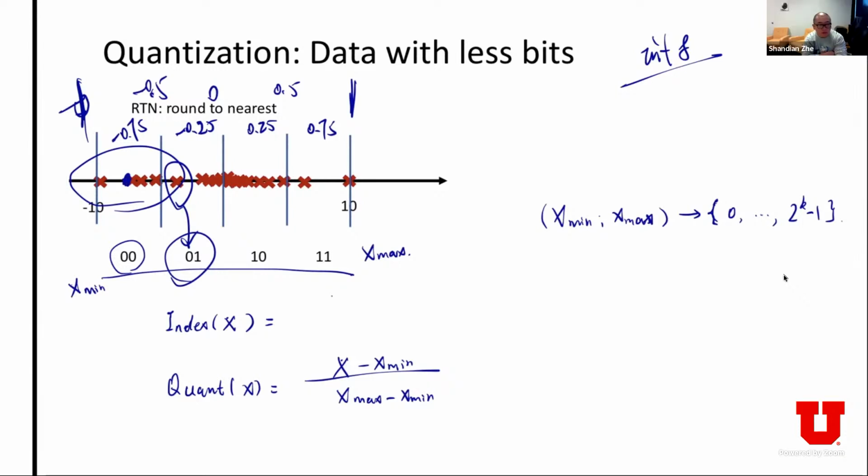I think you have a dictionary, right? You have a dictionary that maps the codes, namely the indices, to the values, right? Like -0.75, -0.25, 0.25, 0.75. And when you do the inference, you should first decode the index and then use the values to compute and then propagate.